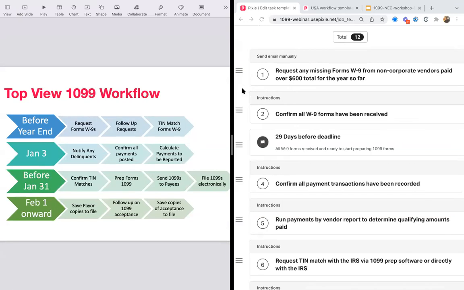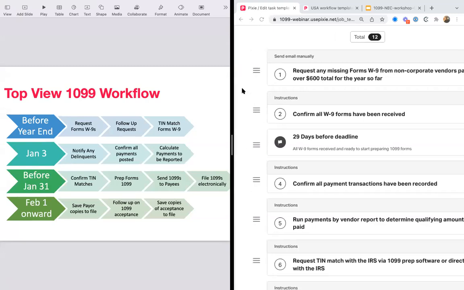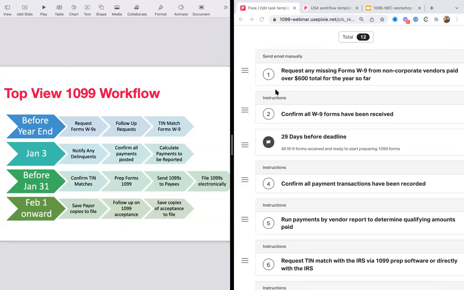Brilliant. So I don't want to spend too much time on it because I know you've already gone through and given us loads of great information, which is so useful. But I just wanted to show you that this is all standardized within this template, ready for us to use in Pixie. That's going to make sure that nothing gets missed and we can track the progress of all of our 1099 forms across all of our client base. So I'll whiz through it very quickly.